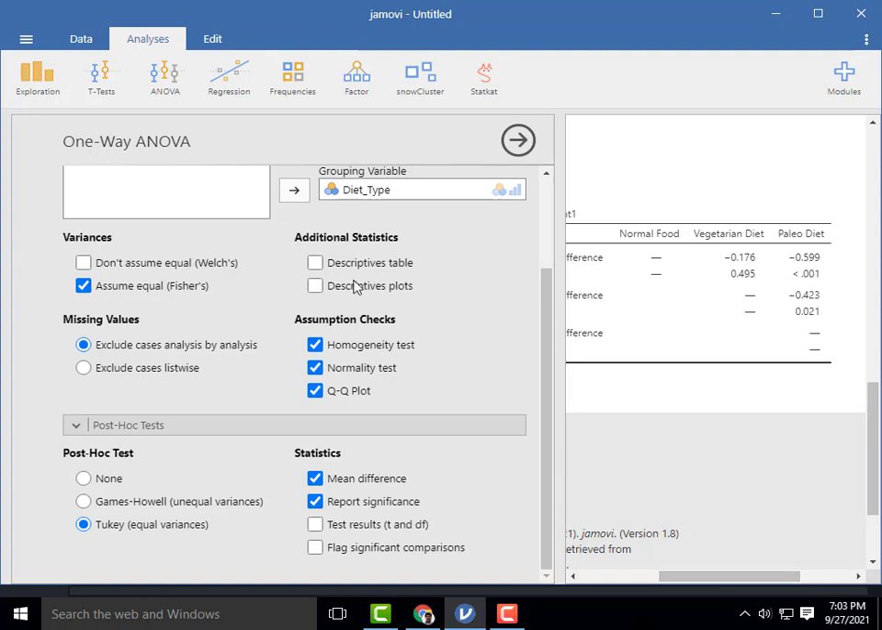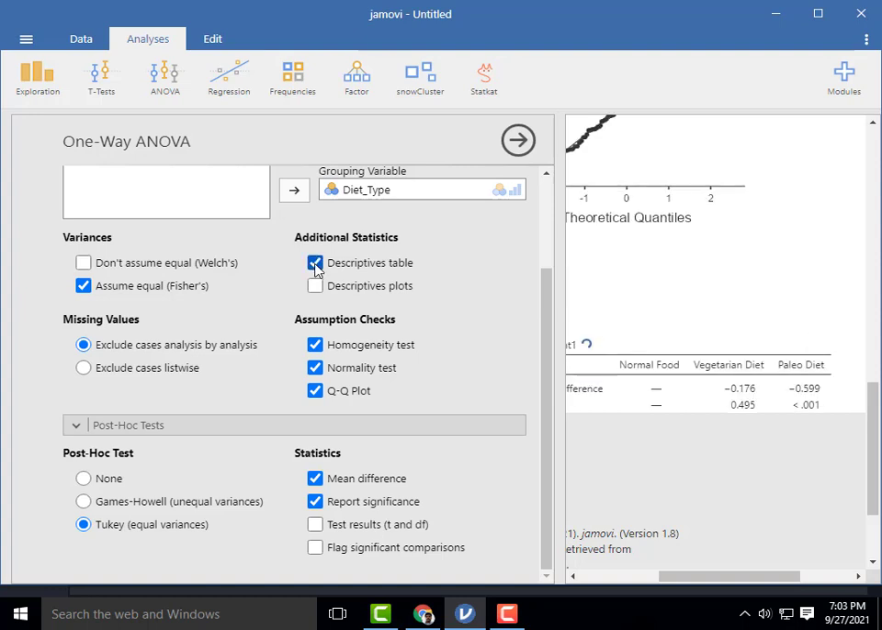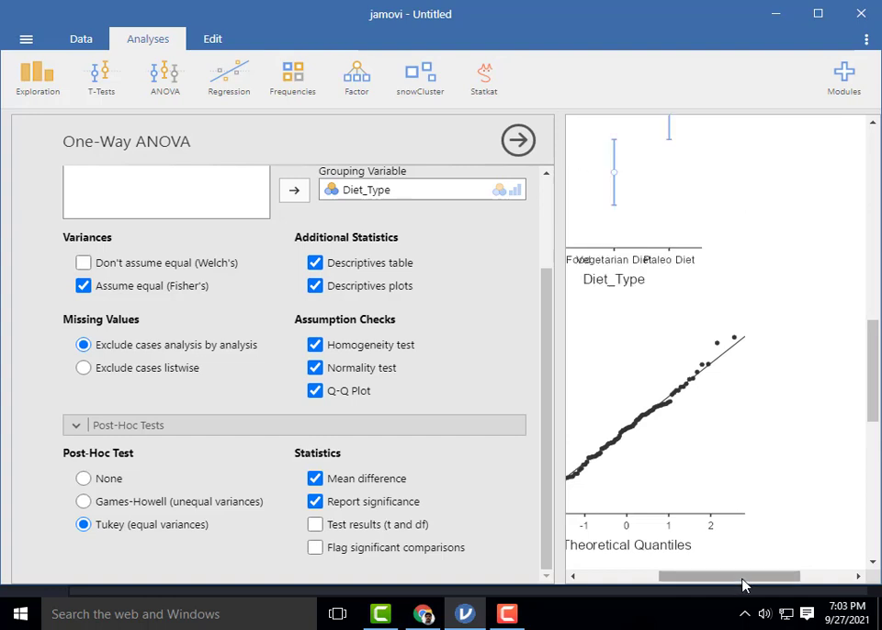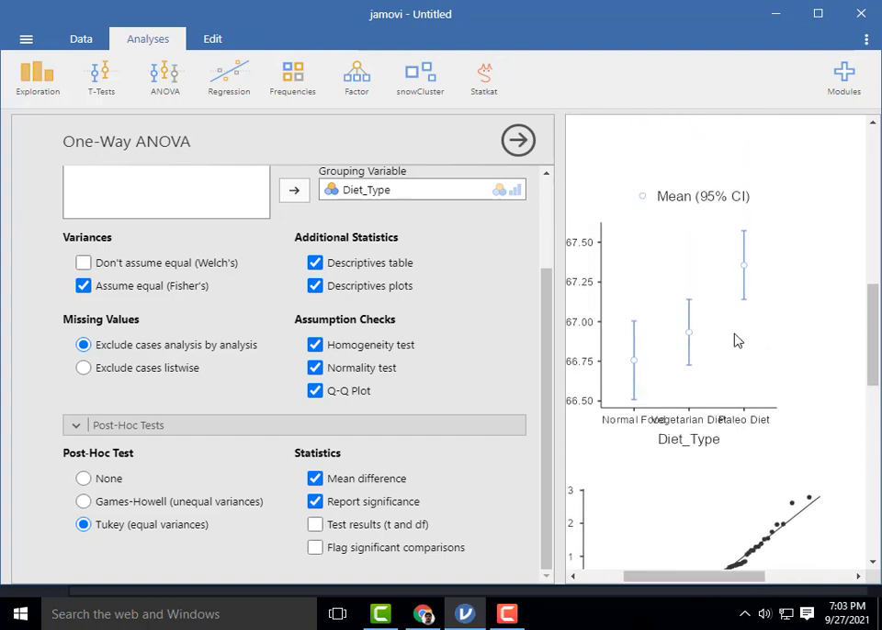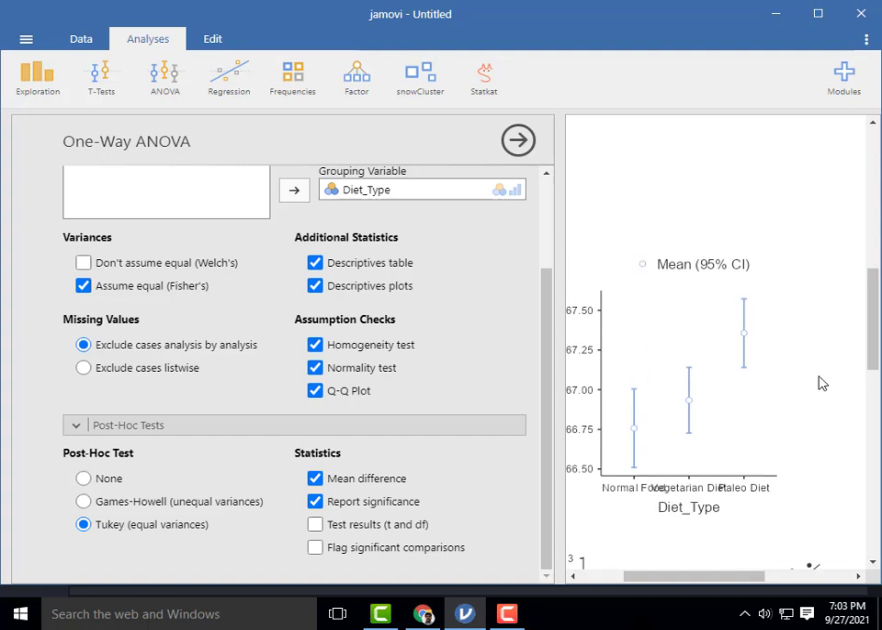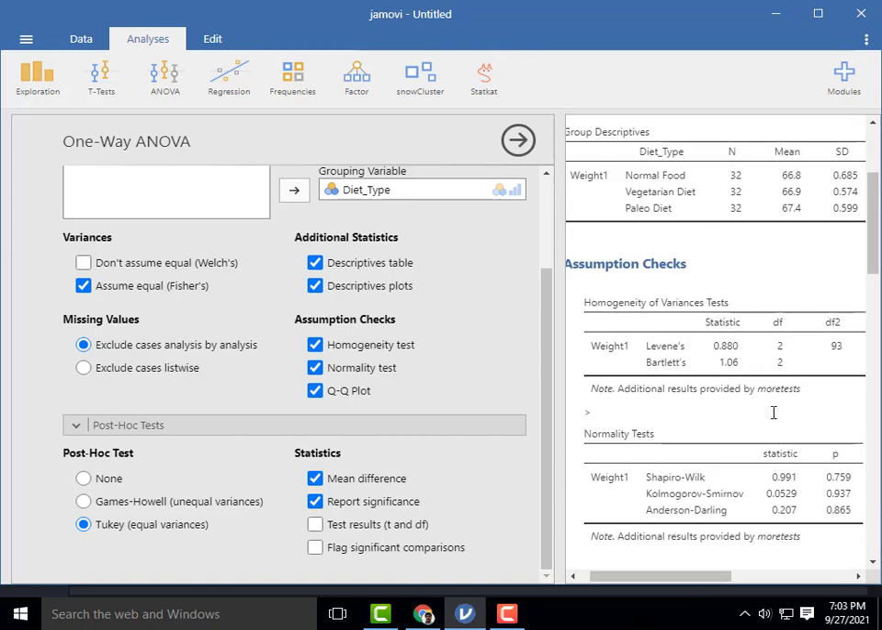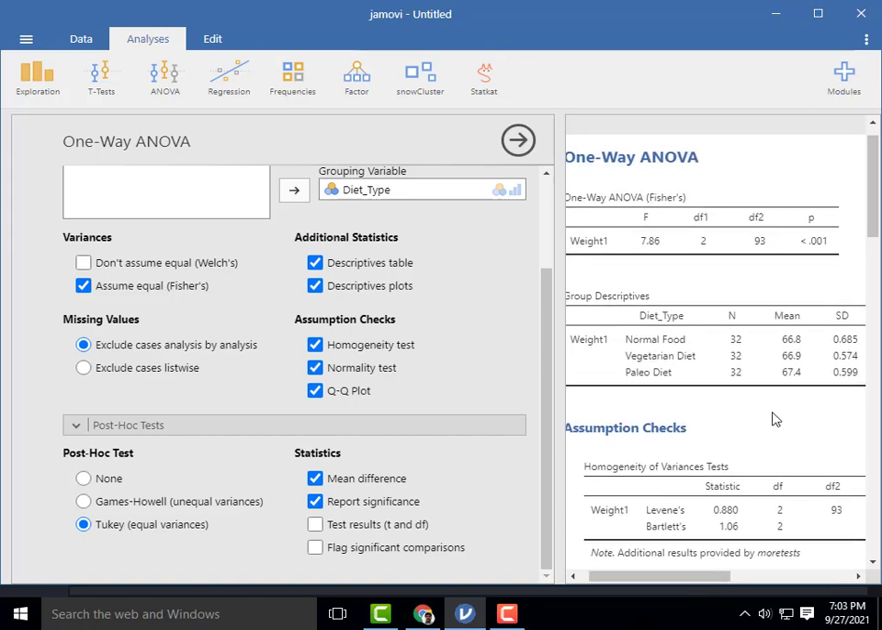Suppose you want a descriptive table and plots, we can click here. You can get the descriptive plots and descriptive tables. So this shows the mean difference among each other: normal food, vegetarian diet and paleo diet. This is the mean score of 3 different types. This is the descriptive statistics: mean score, number of samples and standard deviation.